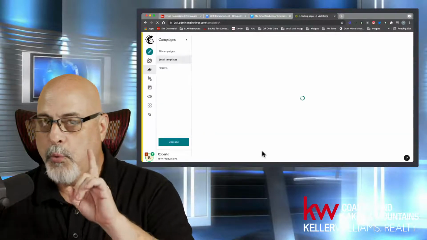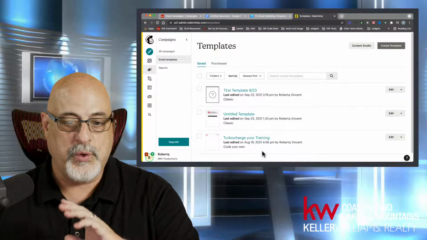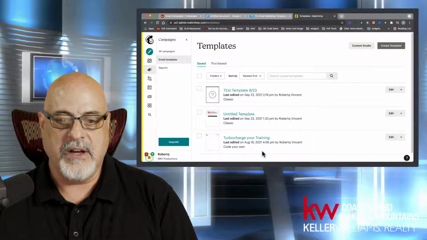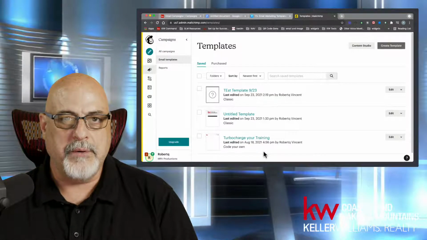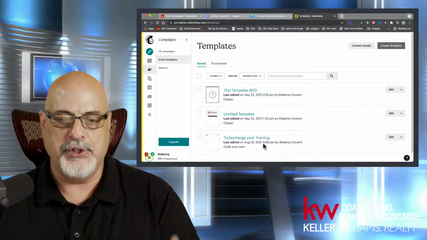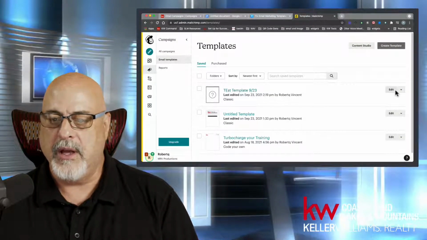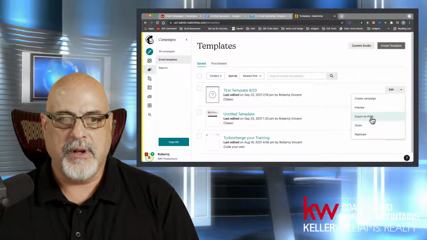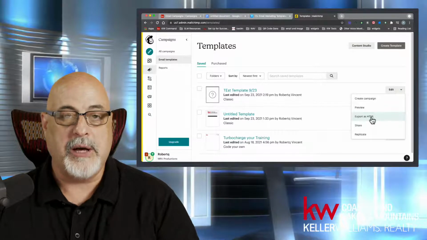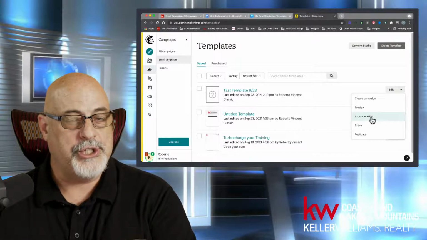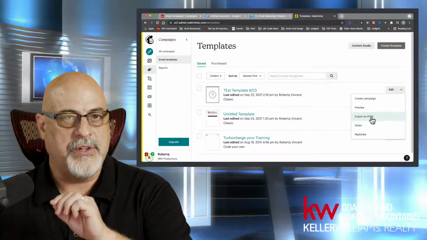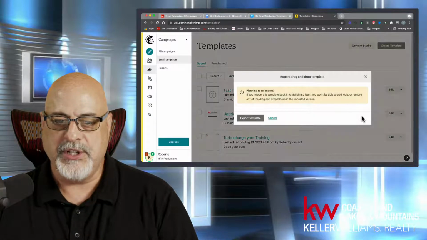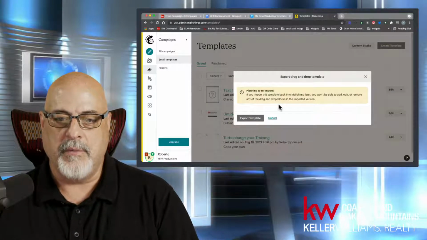Now I'm only showing you one simple example. You can do this anytime you want, and you can do any version of these that you want. But here's one example. So here's my little test template spelled very poorly. On the right-hand side, there is an export as HTML option for my MailChimp email design. So I'm going to say export as HTML. And it says, okay, there we go.